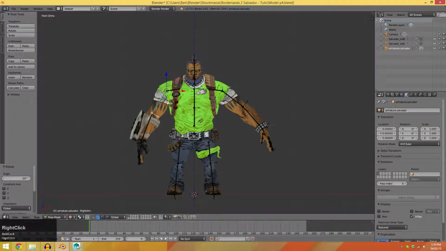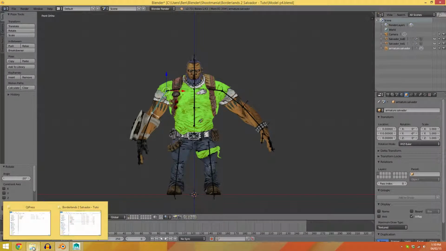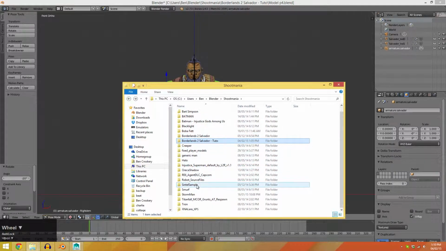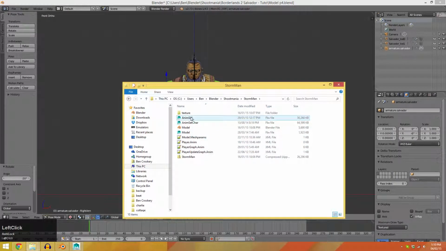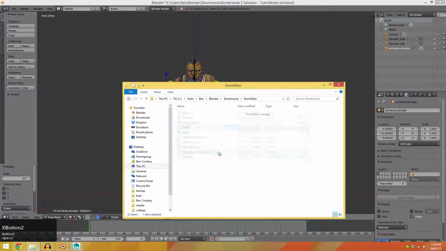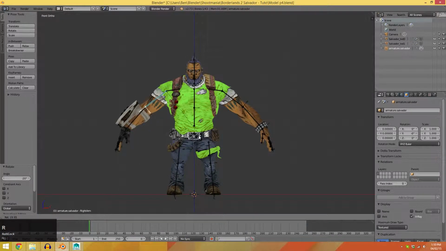If you want, you can actually import the StormMan model, and then you can just base it off that. I'll just kind of do it by hand. If it's not right, I can always just come back in here, adjust it a little bit more, and then import it again. It's not too tricky to do, so I can just do this.